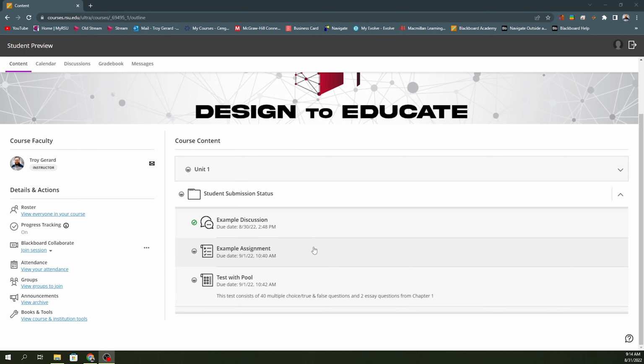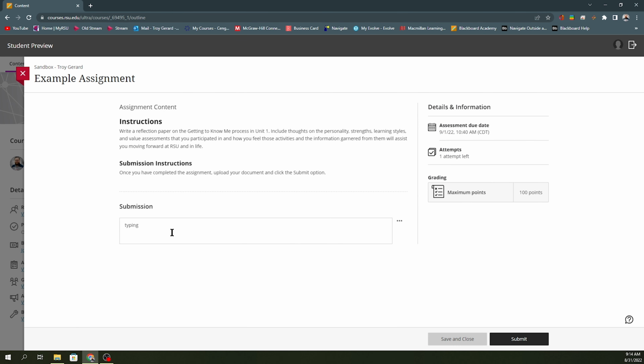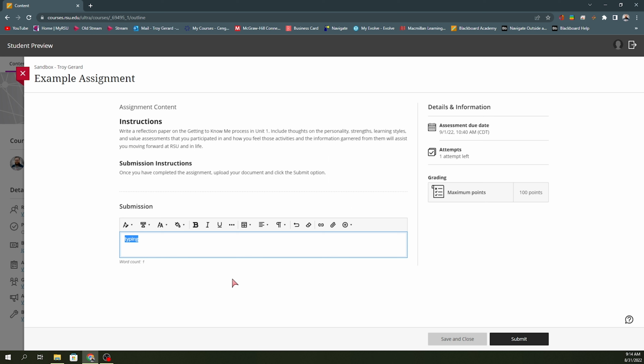Let's take a look at what it looks like when a student submits. So I've gone back into my student preview user. I'm jumping into the assignment. I click on this and it does say view assessment. Again, I have to open this up. It is now opening it up. I do have my saved draft here. So if the student started typing and they jump off of it, it will save it in that box.